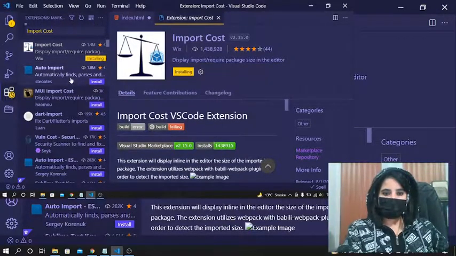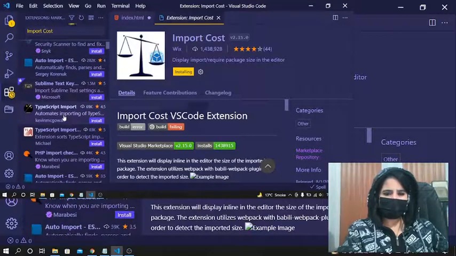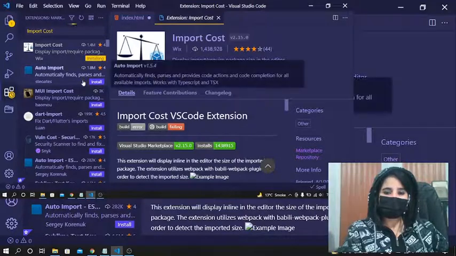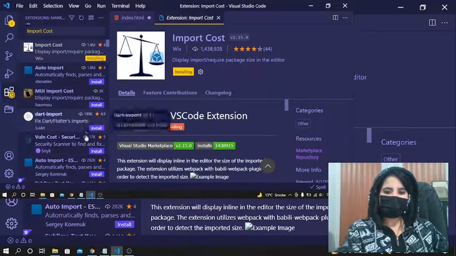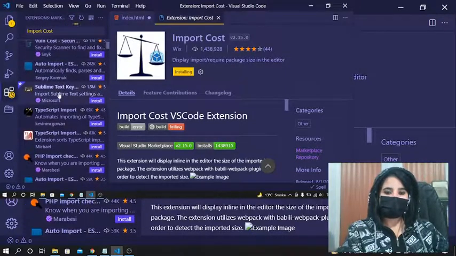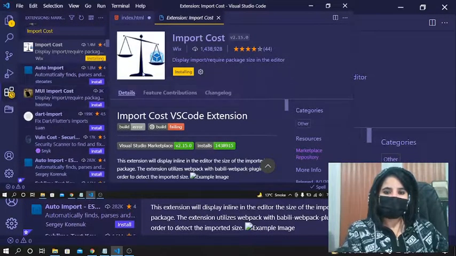Auto Import. Well, we don't need to install the other ones, because that is really not important. Can you see the difference? The other ones are 3K, 199K, 17K, and so on. But this one is 1.4 million, the most huge. Well, this one is fine.